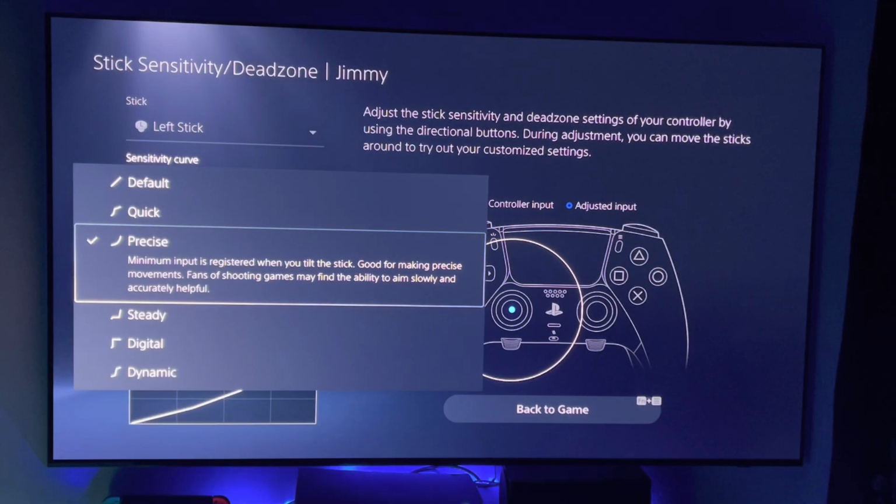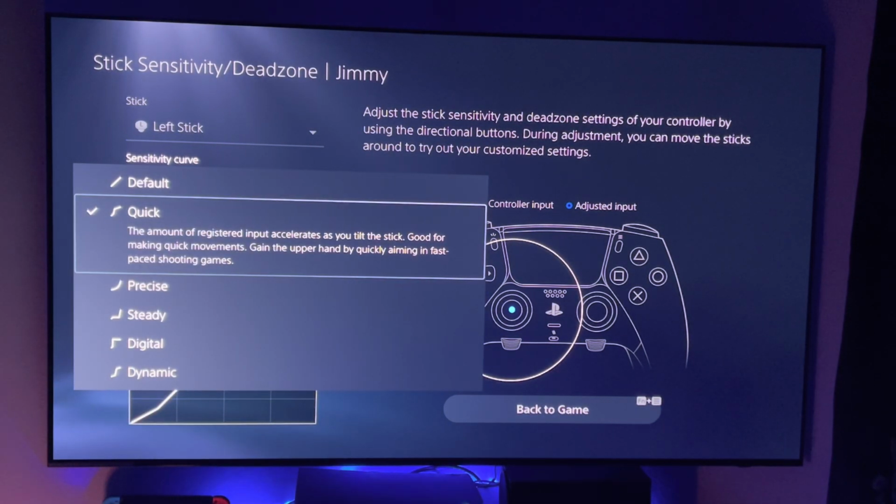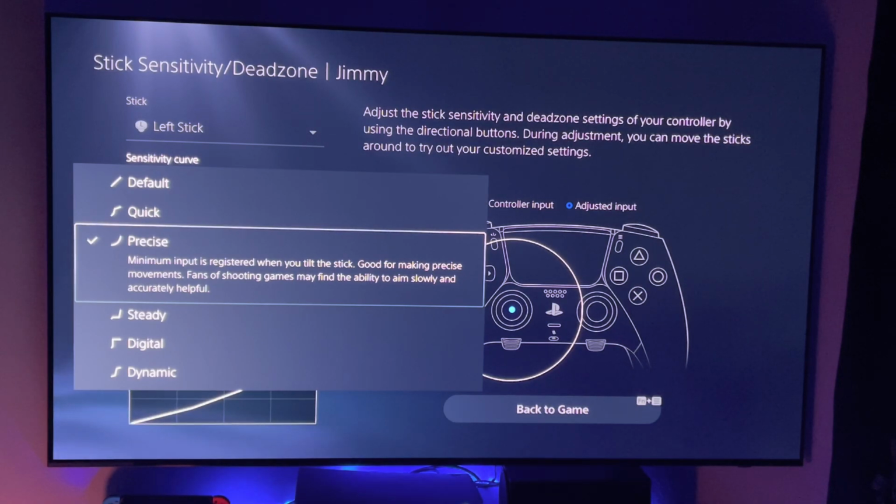The other controller type I think a lot of people will like is precise, which is almost the exact opposite of quick. You can see the response curve there is like a half U. During this, you're gonna get a very minimum but stable response curve. And it's good if you are overshooting targets. Unlike where quick is going to make you overshoot, this will make you almost undershoot.